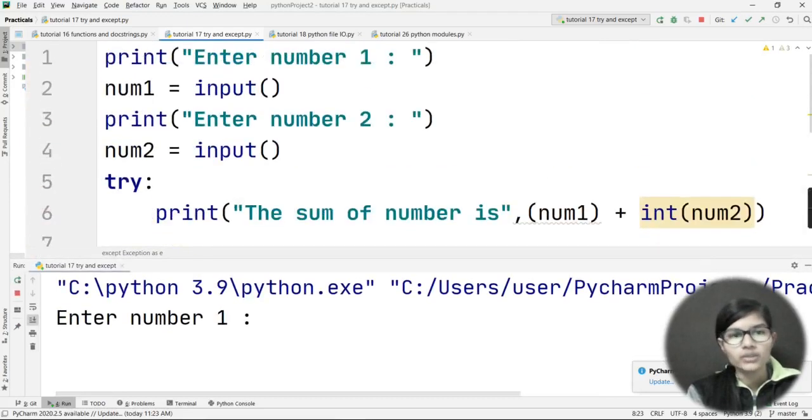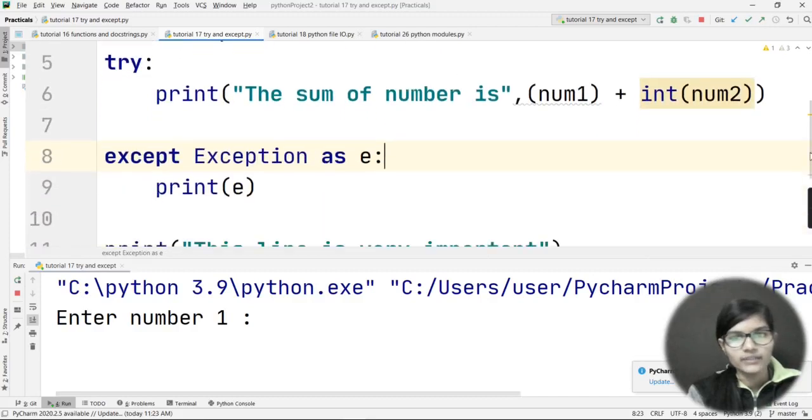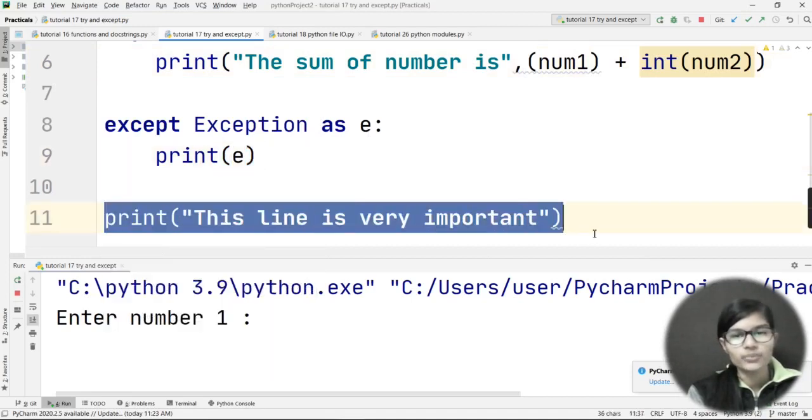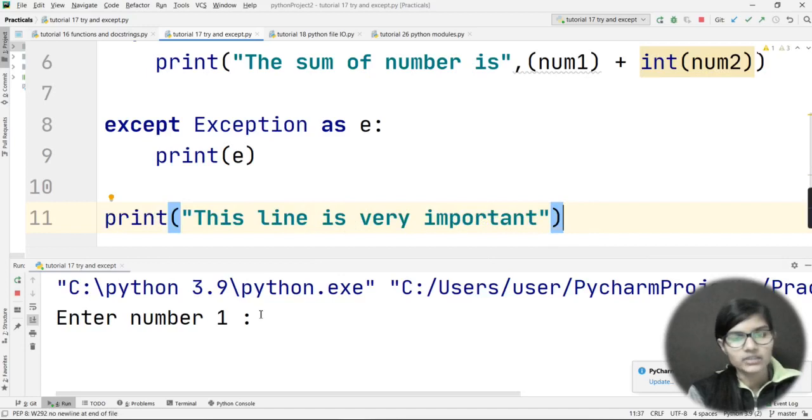So first it will ask me for the numbers, and I will input them. After that it is going to throw me an exception again, because I have removed the integer typecasting from here. So it is going to give me an exception, something like cannot concatenate integer to string. And after coming out of that exception, it is also going to print this line, that this line is very important.